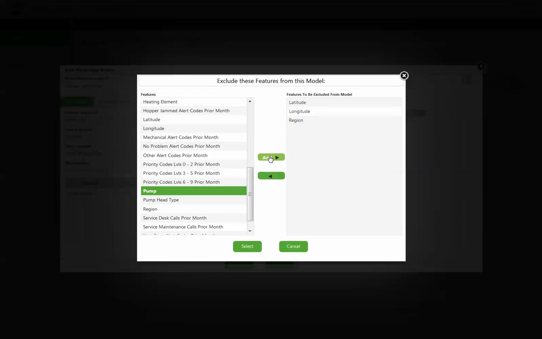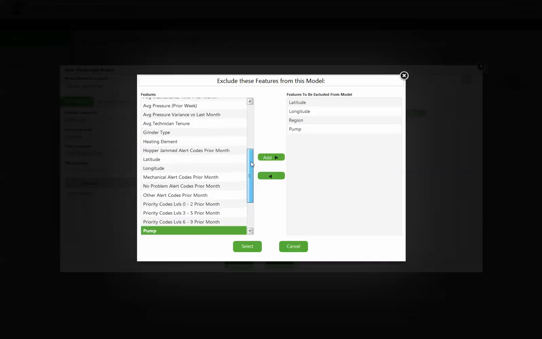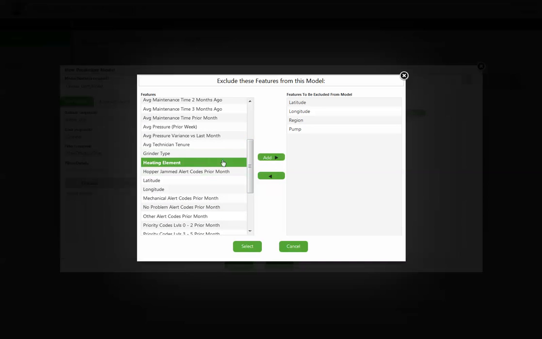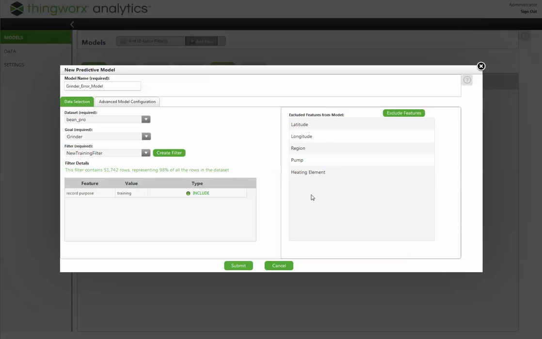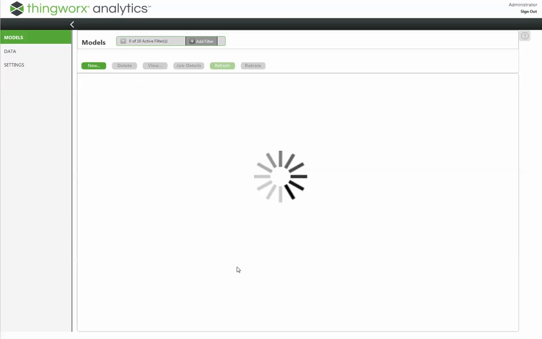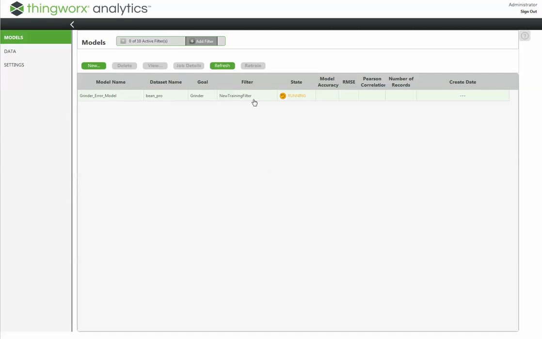I'm also going to remove other goals for the pump and the heating element. I don't want to see any correlation between a pump failure and a heating element failure as the model is being created. So I've excluded those features out. Now at this point, all I would have to do to create the model is click submit, and that will actually go run and train me a model based on those configurations I had set up. So that's our quick way by default to go create a model, hopefully pretty easy.